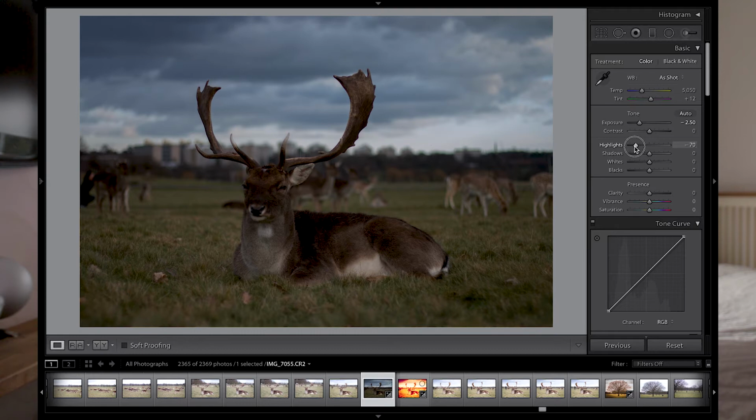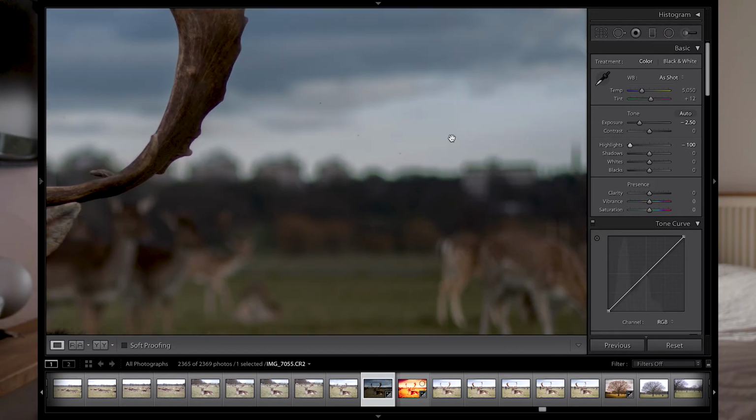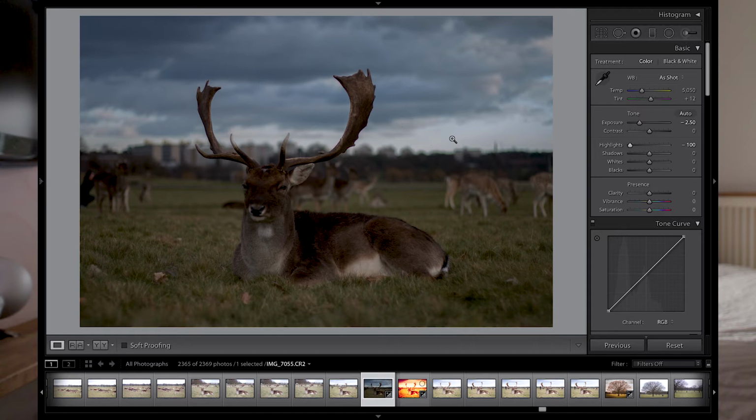I normally bring the highlights all the way down, and then I can alter it a little bit to see what sort of information you get. So now you can see that there is some information there, and it's bringing back a bit of color, so it's not turning gray. And the fact that it's bringing back a little bit of color means that there is some information there. And now the next step is shadows.